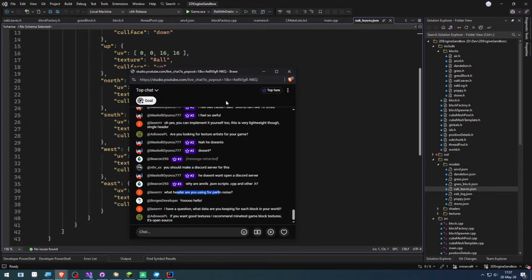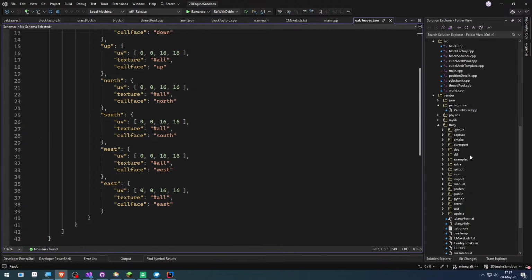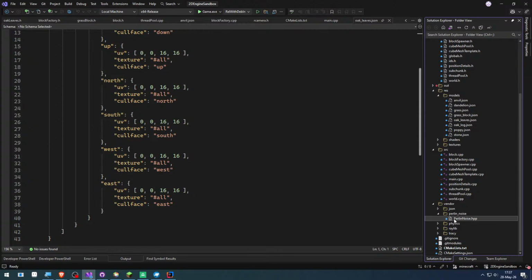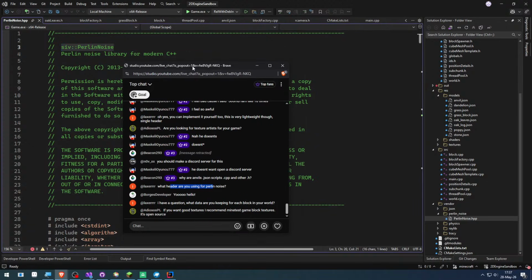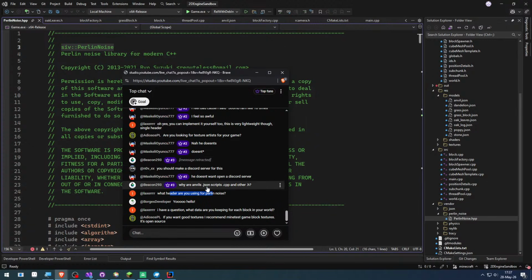What header are you using for Perlin noise? Perlin noise, it's a single header. It's this one. Just search for this, you will find it. That's what I found from a simple Google search. There may be better options.